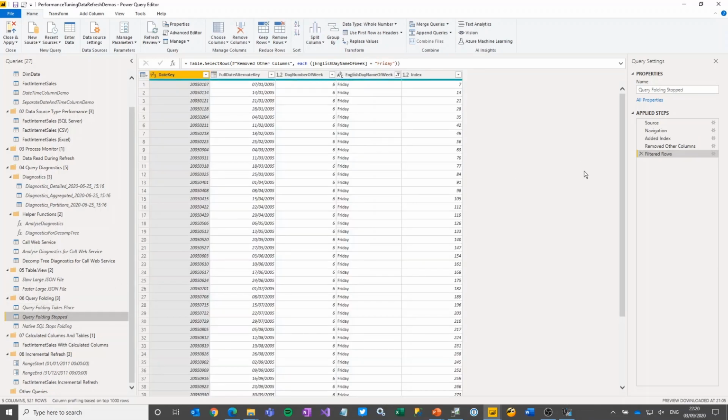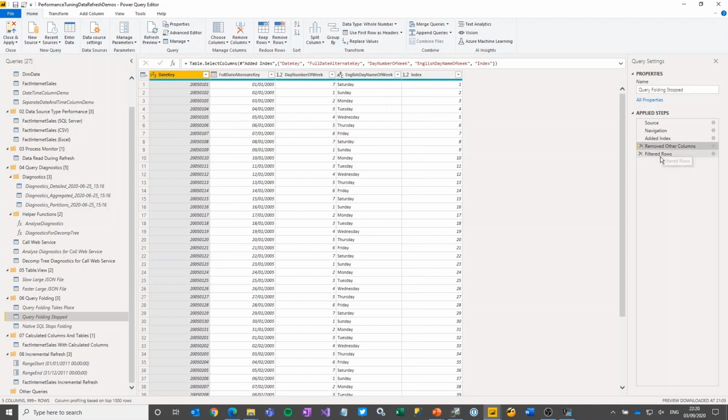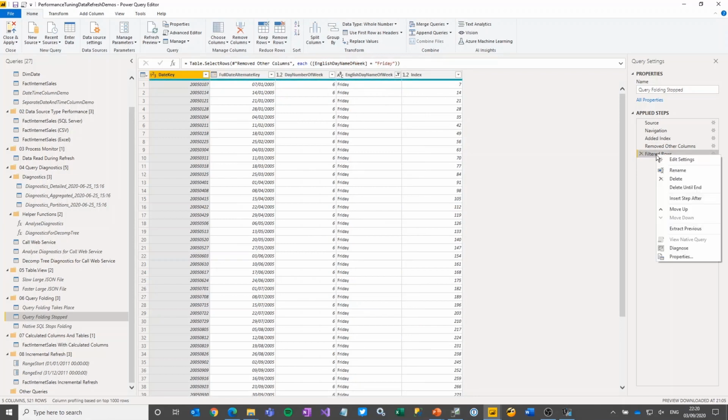For example, what I've got here is added an index column to the table before I removed columns and filtered rows. In this case, view native query is grayed out, because to get these values, Power Query, at least not yet, can't generate a query to get these particular index values.